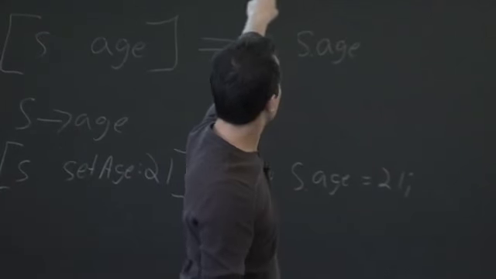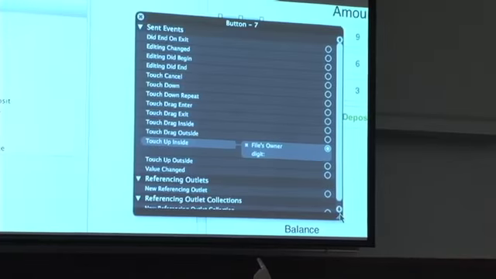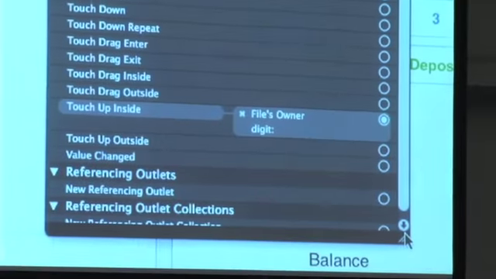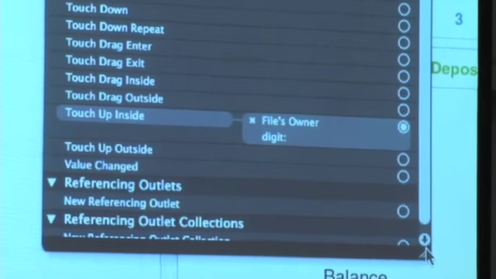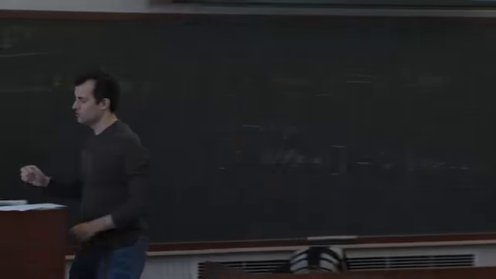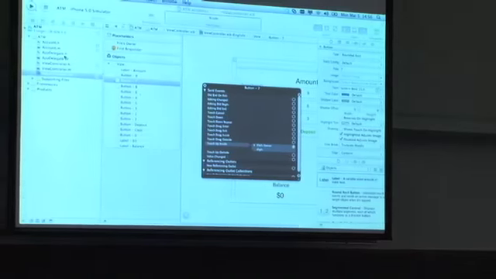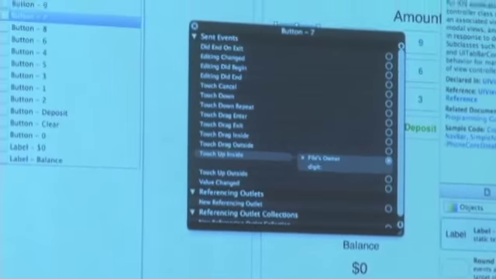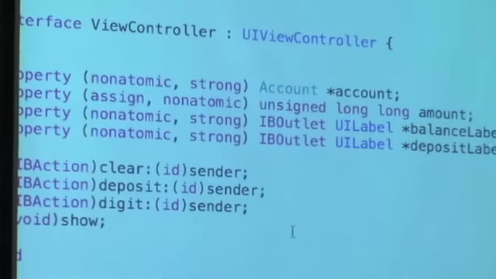What that means is, because there's now this connection, when you touch up inside the button, the file's owner's digit method will be called. And you know what's going to be passed to the digit method? Well, what was its parameter called? It was called sender. Remember I did this, and I didn't mention what I was doing at the time, but notice I did this, ID sender.